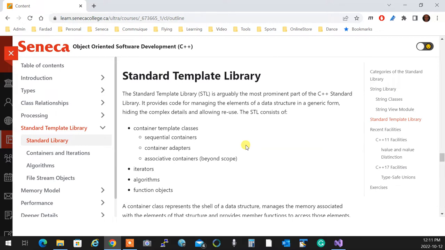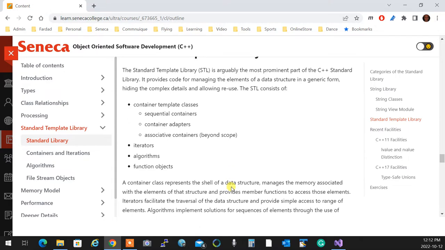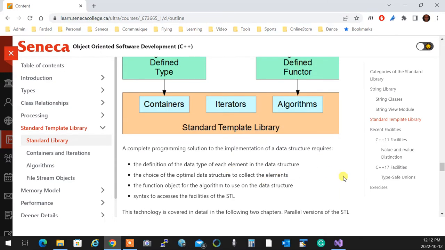I always make fun of it and I probably said it over here, there was this ad for Apple, you want this, there's an app for that. It's the same thing over here. Anything you want to do in C++, there is a template for it, okay? And the standard template library has all those things that you want. We're gonna go through all these things. Understand what it means: containers, iterators, algorithms, and function objects, we're gonna go through them.